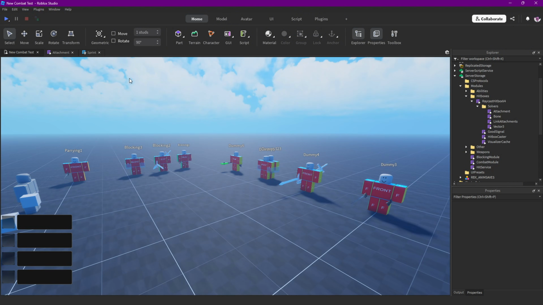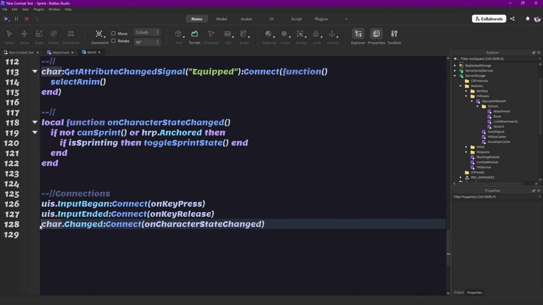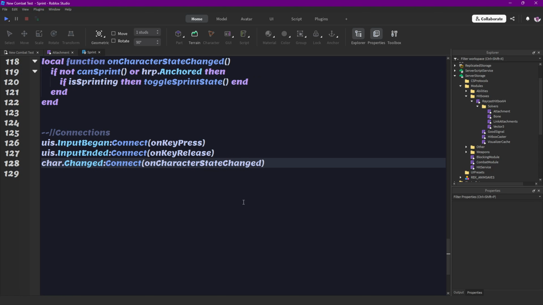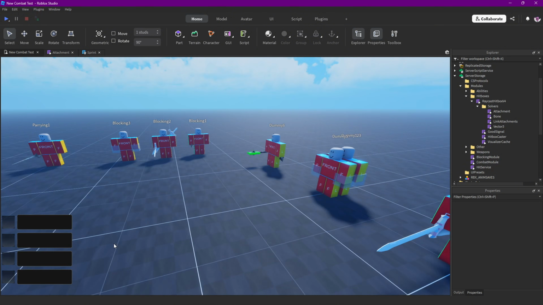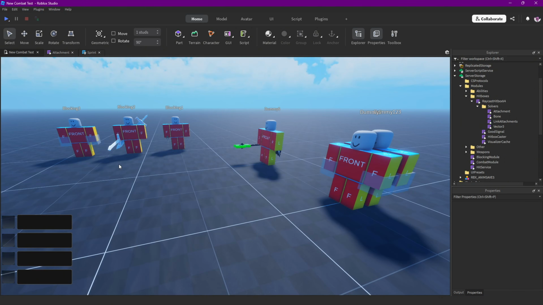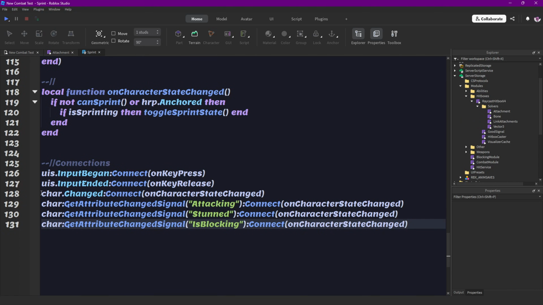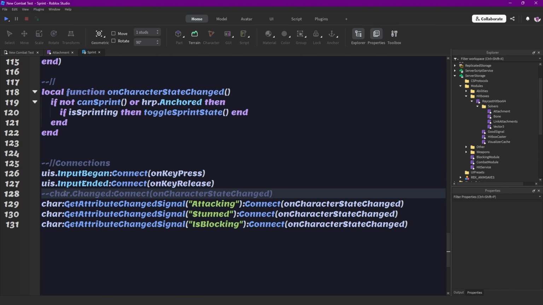But also one thing I want to talk about in this little video is that, I don't know if that's for you too, but for some reason the changed function doesn't trigger for attributes anymore. I could have sworn it triggered for attributes before, but now it doesn't for some reason. So I've just made it now so that we connect all the functions, like attacking, stunned, and is blocking, to trigger this function.